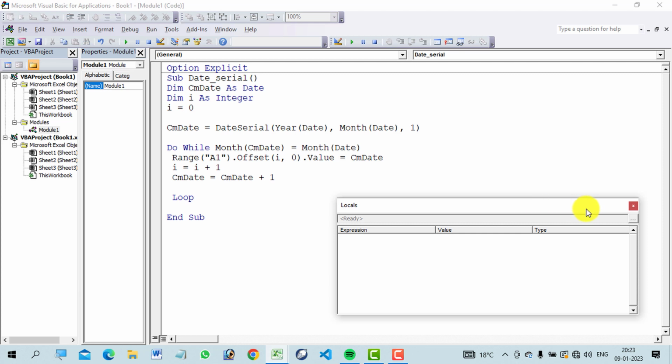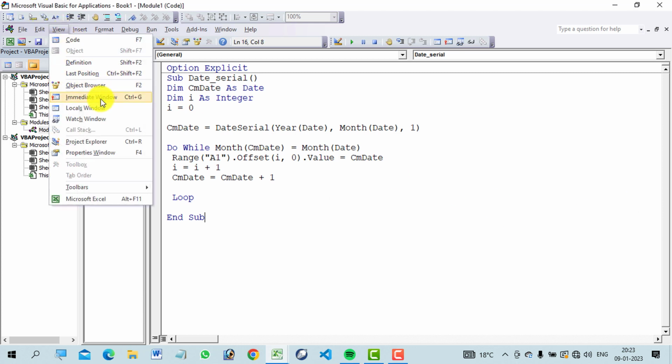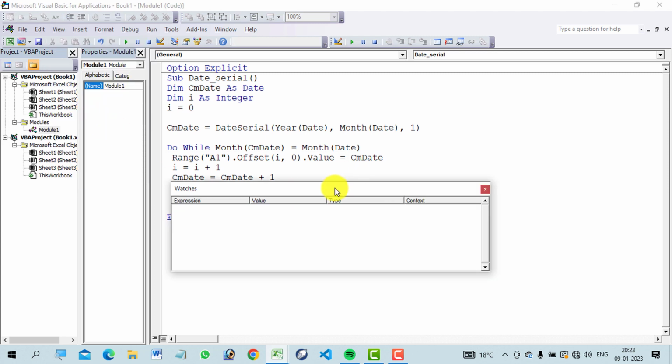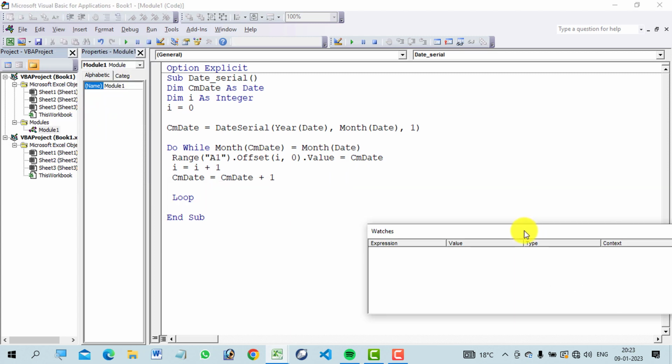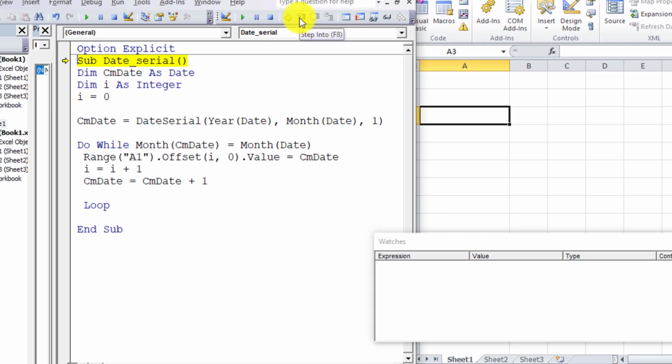This is the Locals window. You can also take the Locals window: click View, then click Locals Window, so that you can see how the code is being executed. First of all, I am placing both windows, the Excel window and the Visual Basic window, side by side. So, friends, let's check the coding part. By pressing F8, you can check whether the code is correct or not, or whether it works. You can press F8 on the keyboard, or you can click here, Step Into, or F8. Click here.